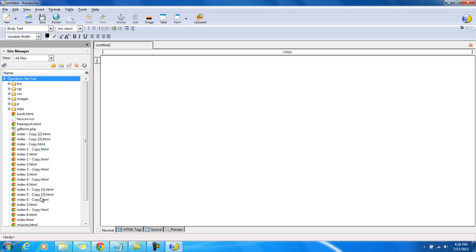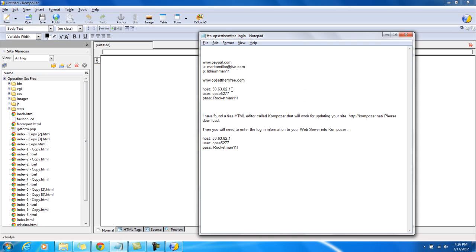If you do not have your FTP information or need to enter it, that information is right here. Your host address is this number. Your username is this, and this is your password.